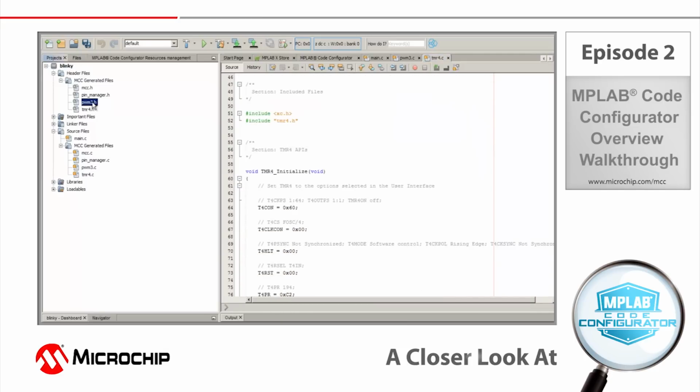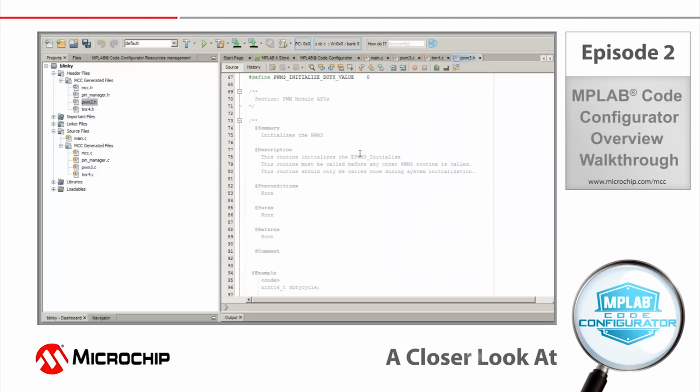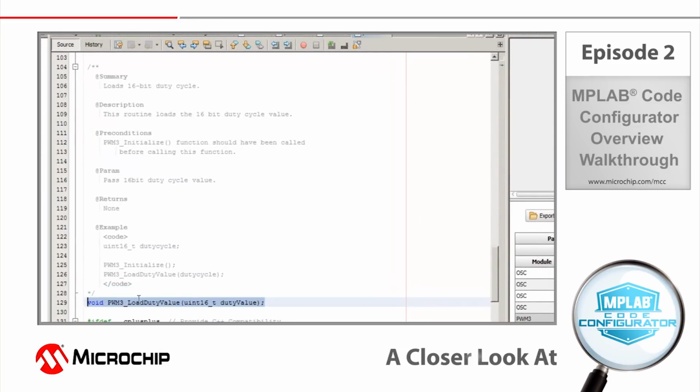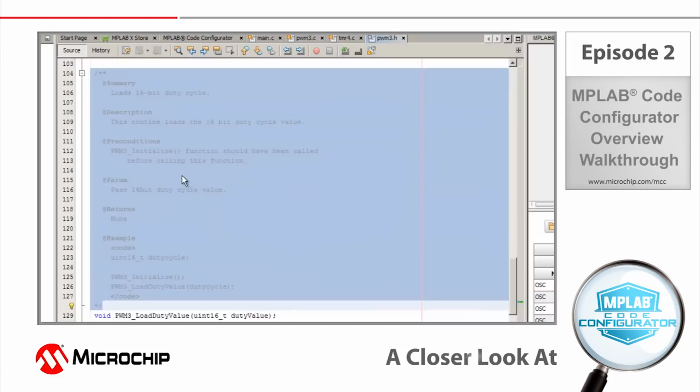As an example, if I open the pwm3.h file and scroll down, I can see a function that actually allows me to change the duty cycle of the PWM output. Function descriptions, parameters, and even example code can be found just here above any function declaration.